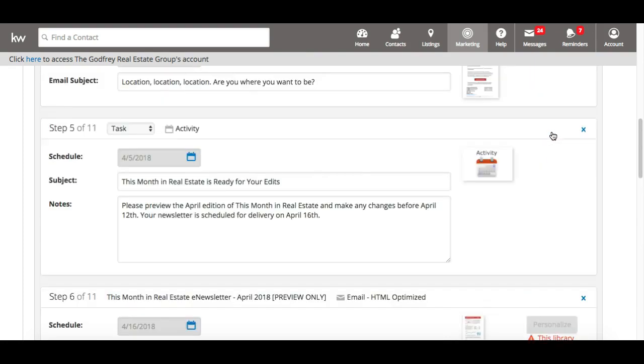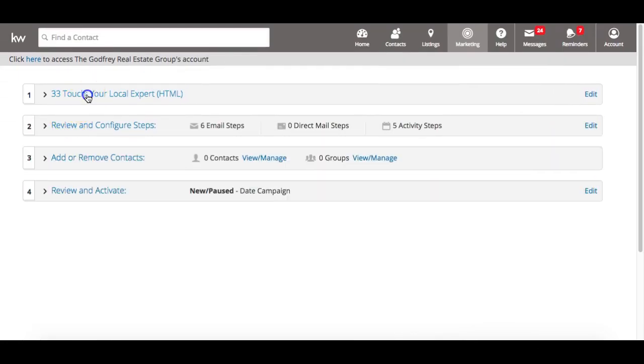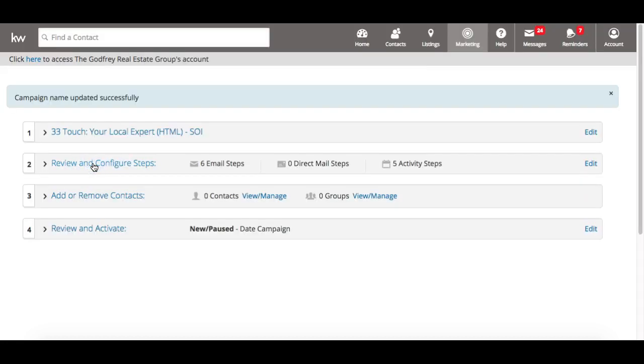All right, if we scroll back up, it brings us to step 2. I'm going to just minimize that really quick. Step 1 is just changing the title of the campaign. So maybe you're setting up a 33 touch for specific groups like family, SOI, something like that. So I'll just title this one. This is really just for your reference. This is a 33 touch for my SOI group. And save and continue.